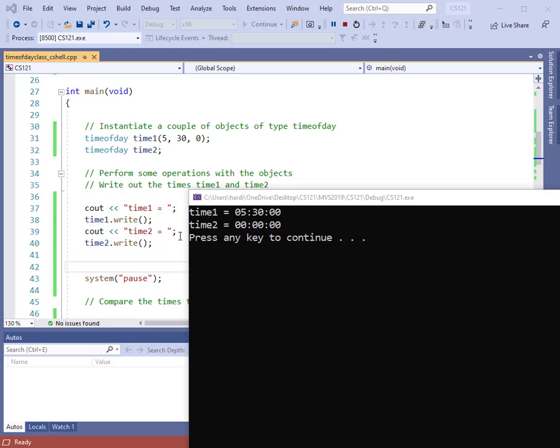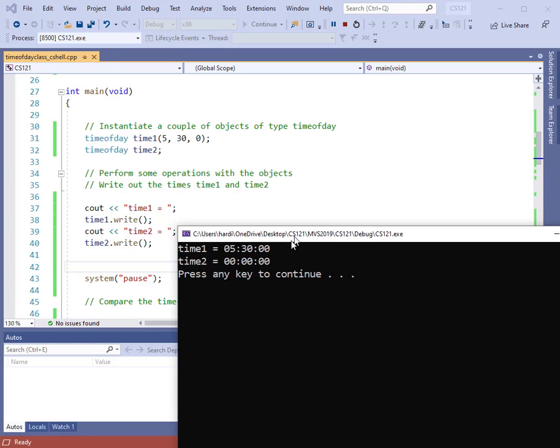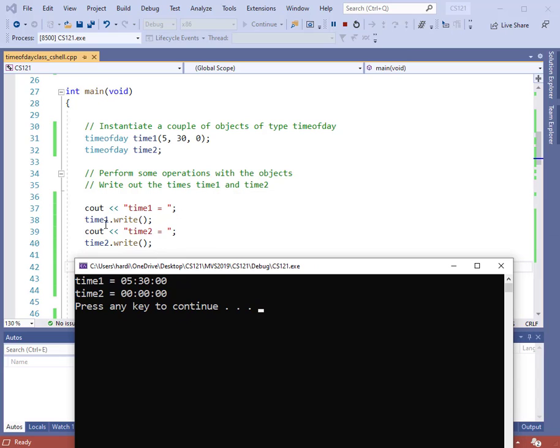Here you see the output, and on screen we see time 1 is equal to 05:30:00, time 2 is 00:00:00. So that was output. Remember, when we declared time 1, when we instantiated time 1, we used the three numbers to initialize the time to 5:30:00. So when we print out time 1, certainly it's 5:30. When we instantiated object time 2, we gave it no parameters, so that invoked the other constructor, which set the times to all zeros, and that is what we see here.